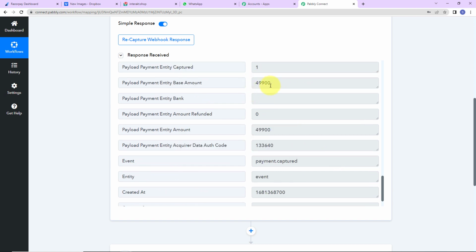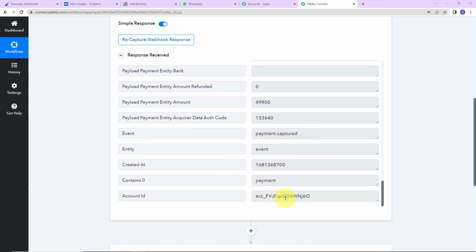Here you can see this is the base amount. Now you can see that the base amount was 499, but here it is showing as 49,900. Why? Because there's a little glitch with the Razorpay payment gateway. It doesn't take decimal into account. And then again, as I take you down, here is the account ID.